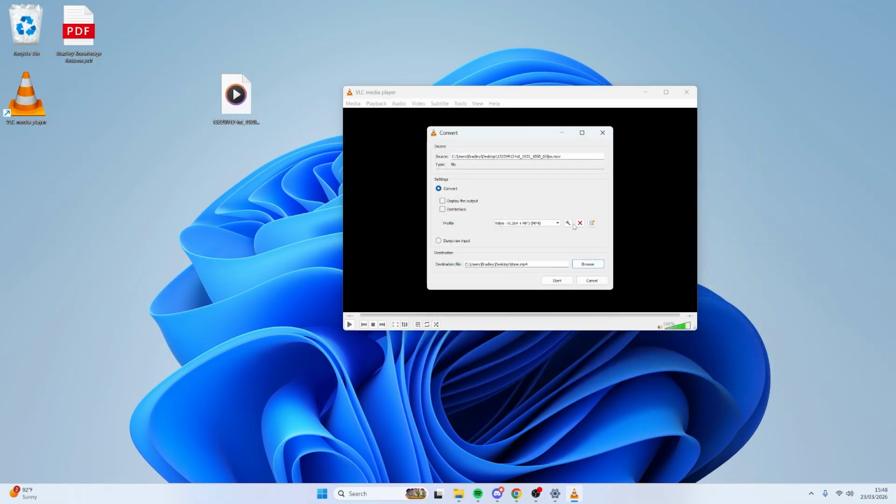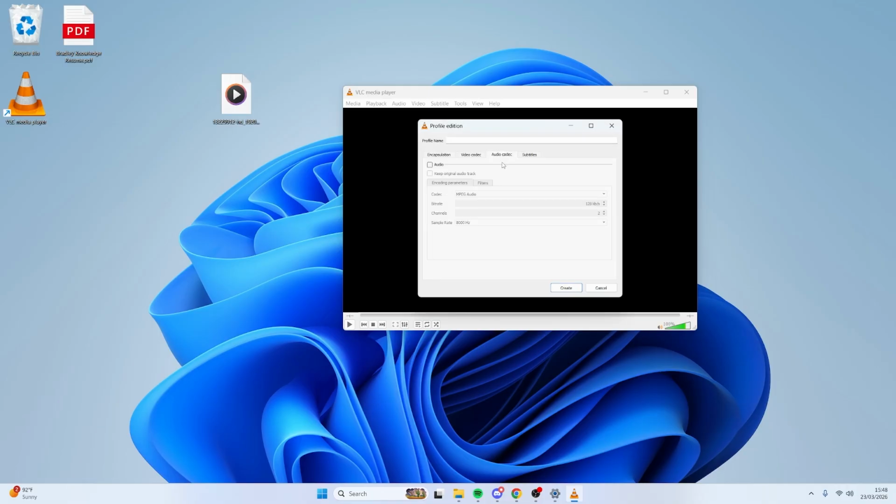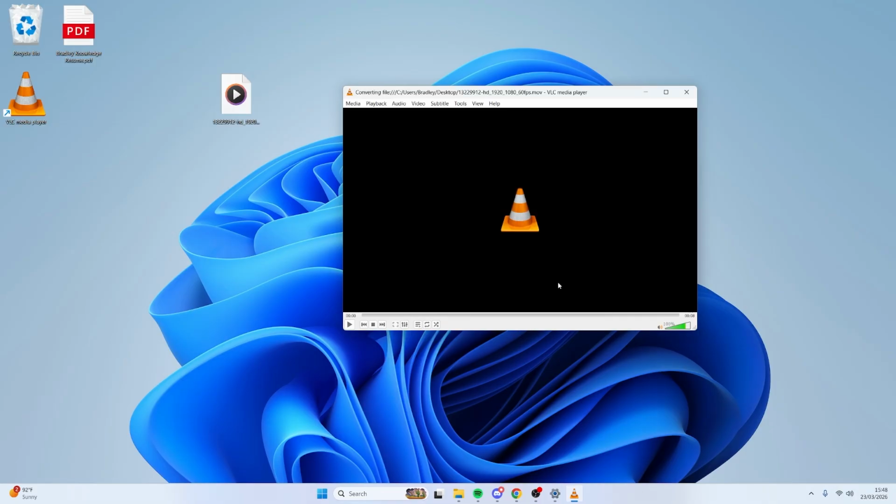Now if you go to this button next to your profile, this one all the way to the right, you can then go to audio codec, click on audio and then click keep original audio track. Then click create. Make sure you set a profile name. I'll just call this audio. Now if we click on start, it should now convert this to a MP4.